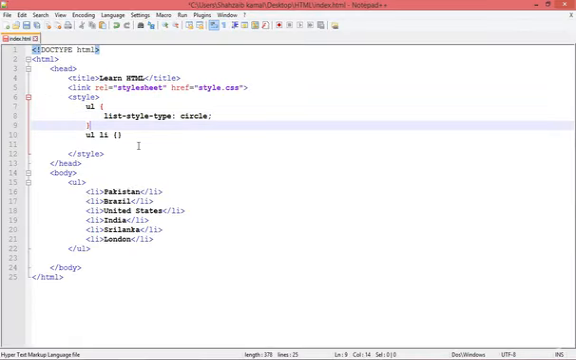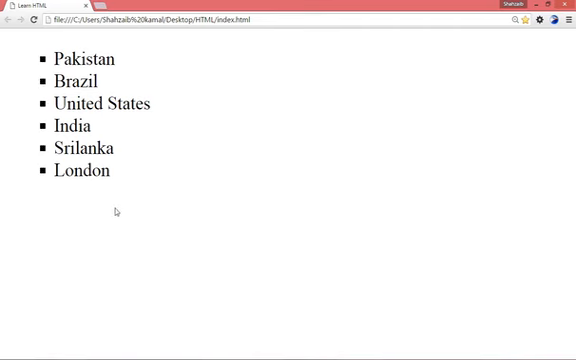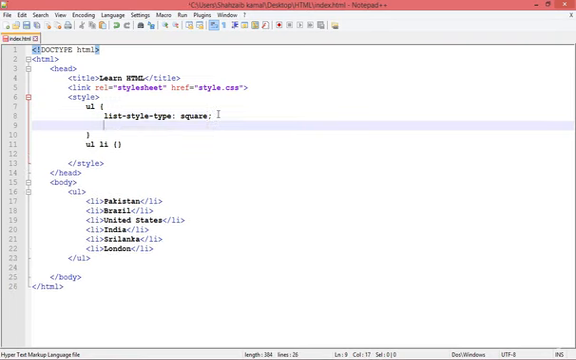So exactly in the same way we can apply the square. Oh, spelling problem. Square, save and refresh. Awesome. But if you want to apply an image instead of the default circles or squares, you just need to put the list-style-image. Whatever image you have, you can apply by the same manner, the URL.